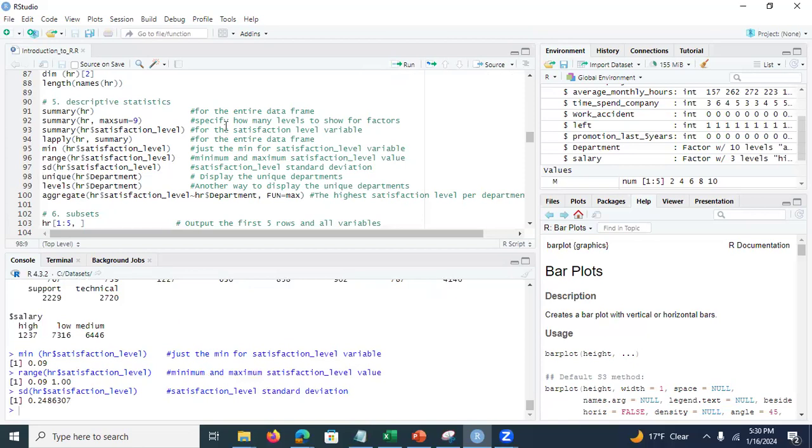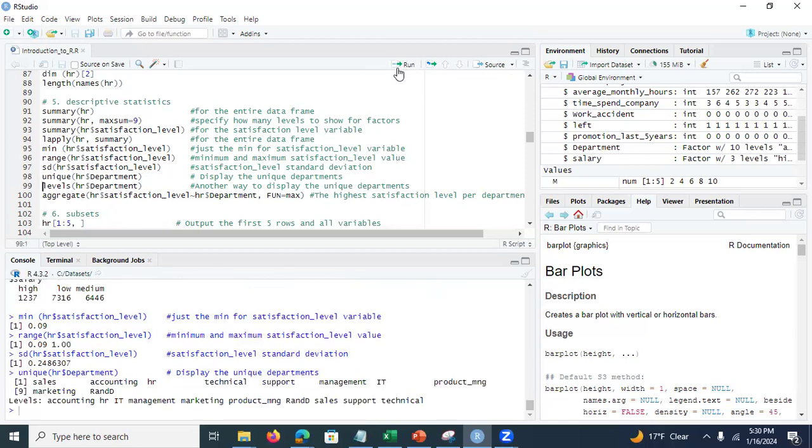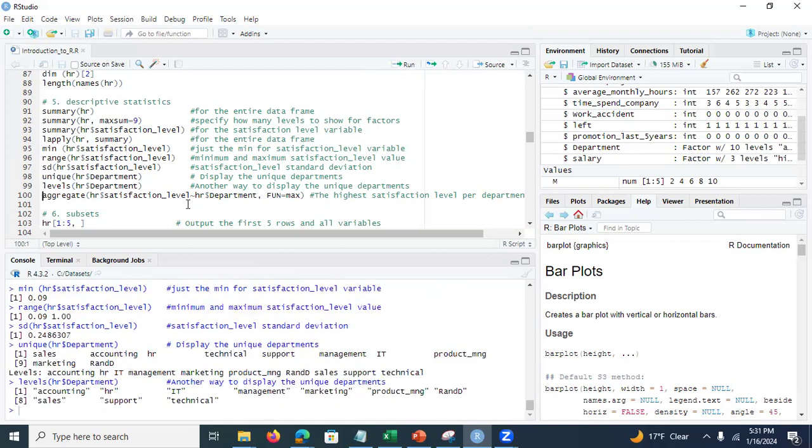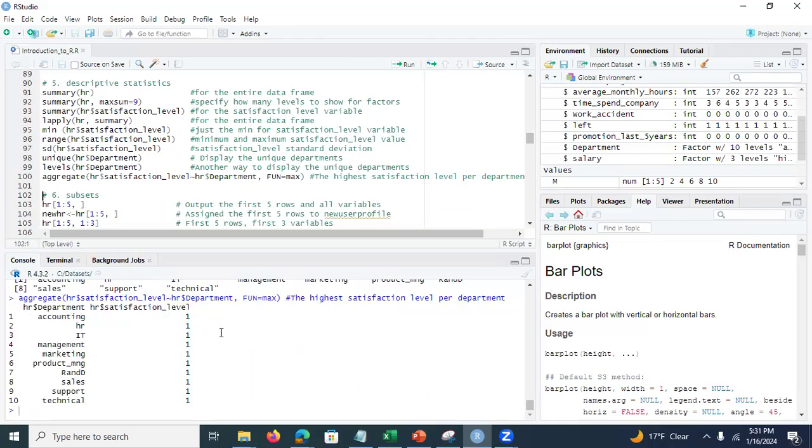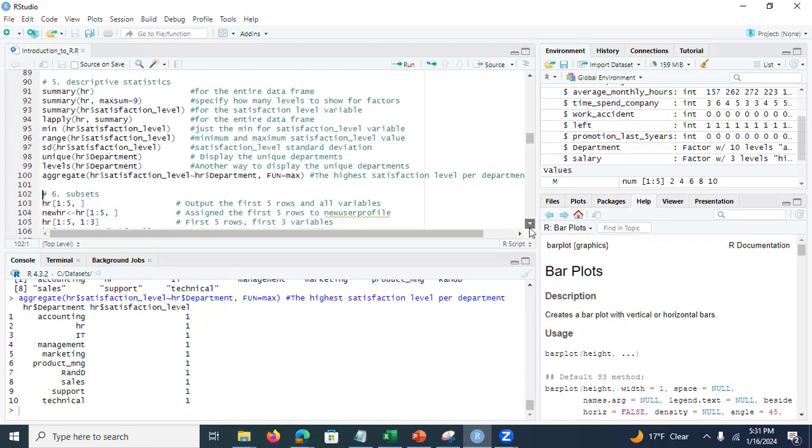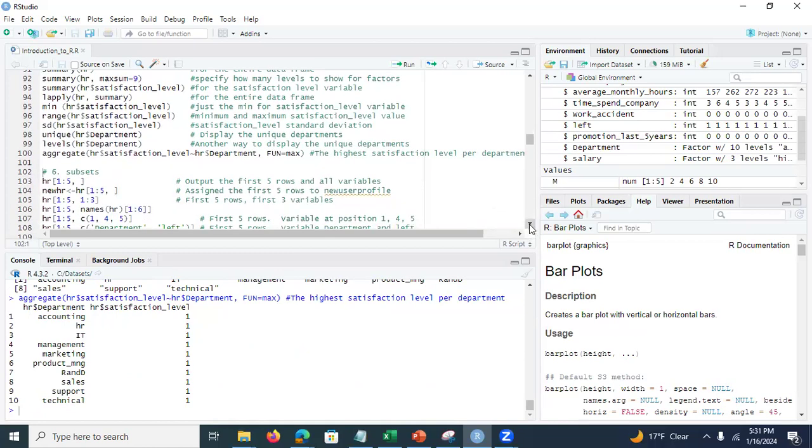Unique shows you the unique values of the column. See that? In this case, I specify unique departments. You can do the same thing by typing the levels command. Here, I want to display the maximum satisfaction level for a department, so that's what I'm doing here. I'm specifying the HR department. Let's see. This is using the function called aggregate. The maximum is 1.